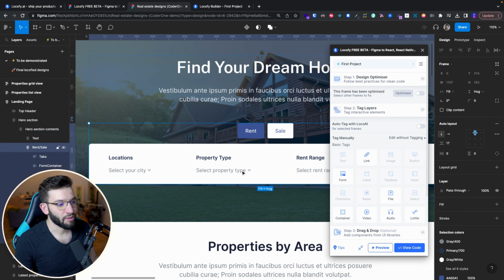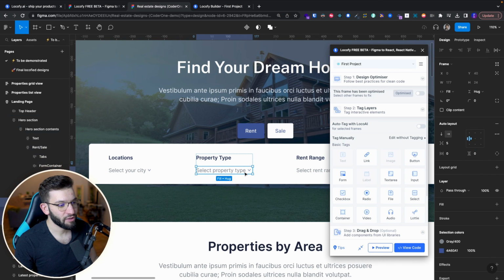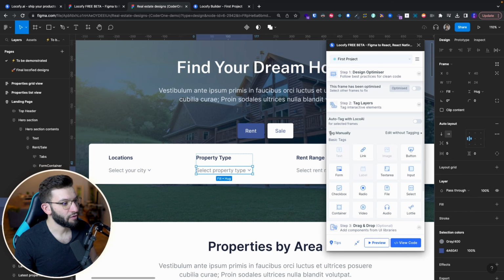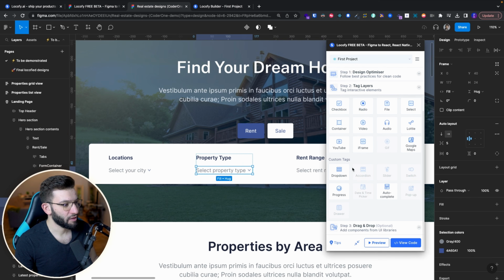So you can just go ahead and double click in here just to make sure you select this one. So once this one is selected and you have Locofy opened in here, you will immediately notice, oh, you got tag manually, and you got the auto tag in here with Locofy AI, which we're going to be talking about in a second. So for manual tagging in here, if you scroll down a little bit, you're going to find a variety of different options. We're going to go with dropdown.